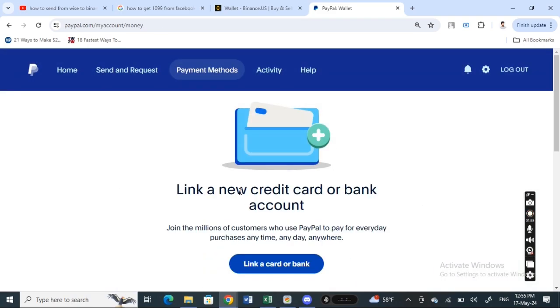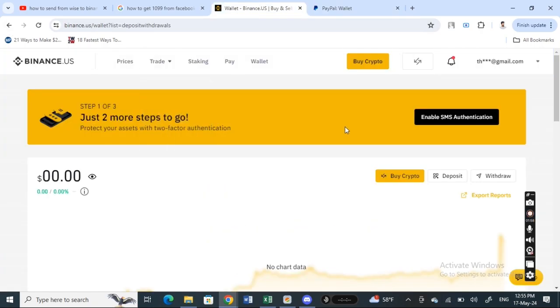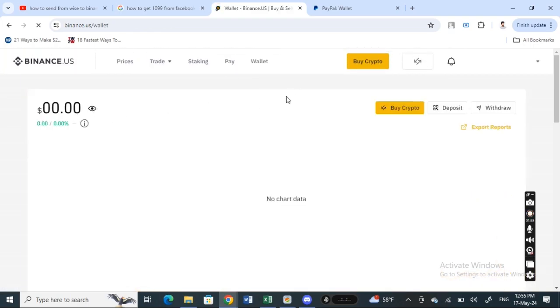And then once you have linked the bank account, you can transfer your PayPal funds to your bank account. Once you have done that, you now have the funds from PayPal in your bank account. And then when you get to Binance, you can simply add your bank account that you just transferred to on your Binance wallet. You can link that to Binance, so you can use that account to pay for any transactions on Binance.